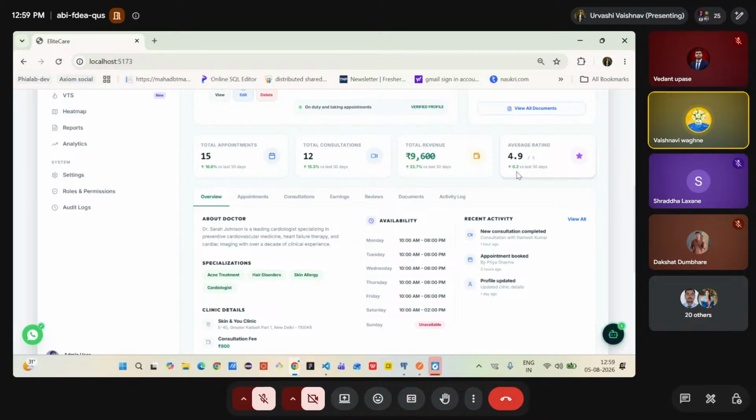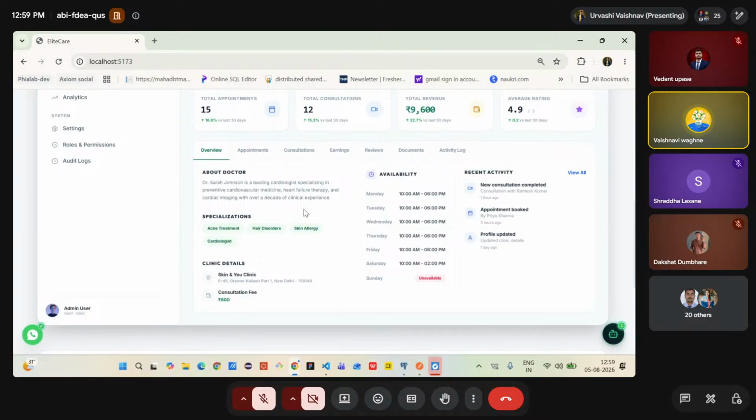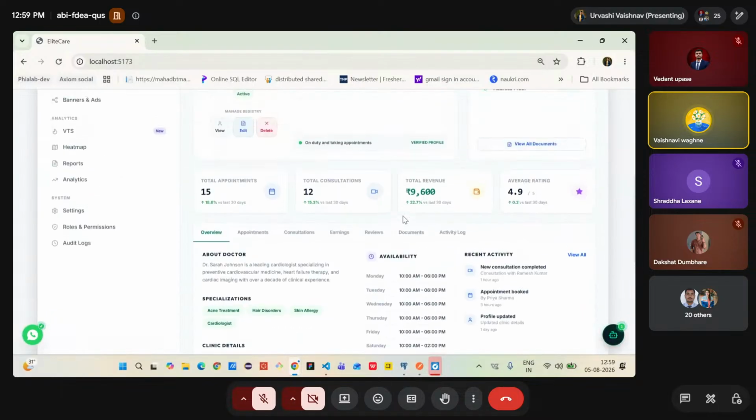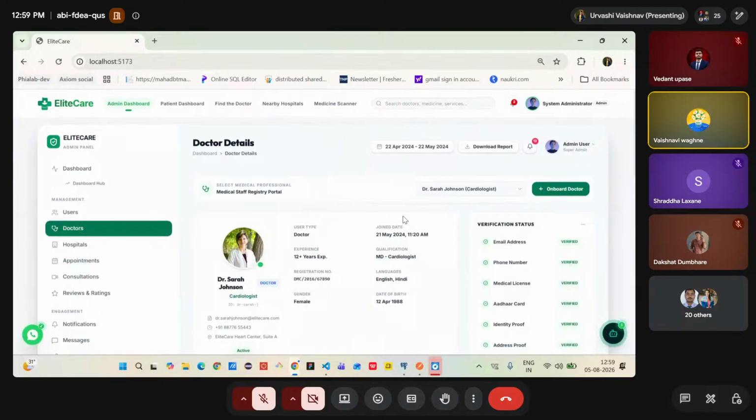Further down, we have different tabs such as the overview, appointment, consultation, earning, review, document, and activity log. On the left side, we can also see the doctor's clinic details and consultation fee. On the right side, the weekly availability schedule shows the doctor's working hours for each day. Overall, the page helps the administrator manage doctor profiles, verify documents, monitor performance, and track doctor activities efficiently.